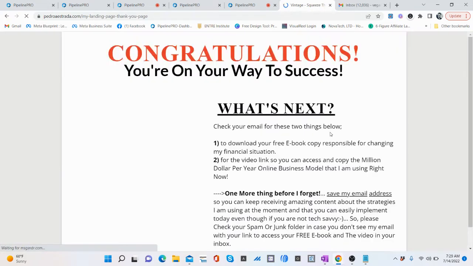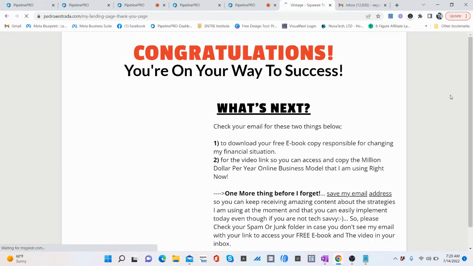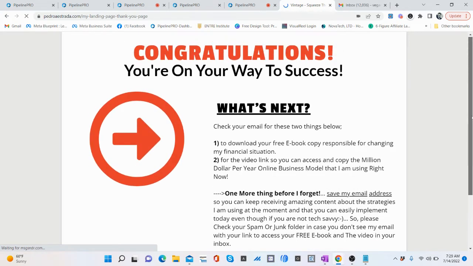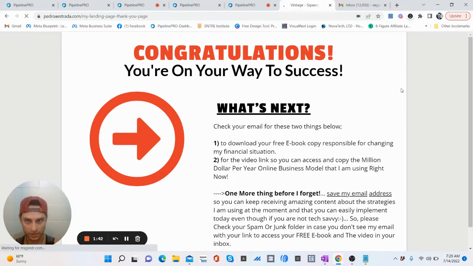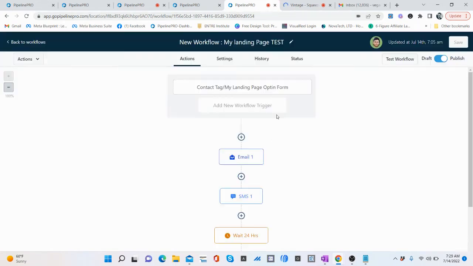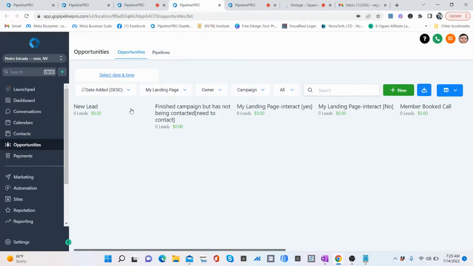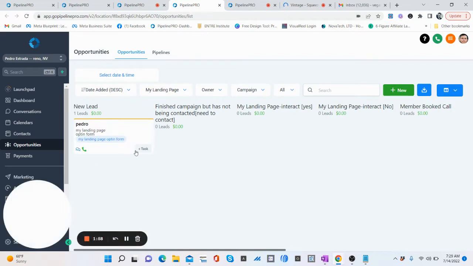And then they will be redirected to the second step, which will be your thank you page, whatever it may be that you have created for this specific funnel. In this case, it's a thank you page. What we're going to do now is go back to the pipeline and let the system reset. Okay, so boom, there we go.